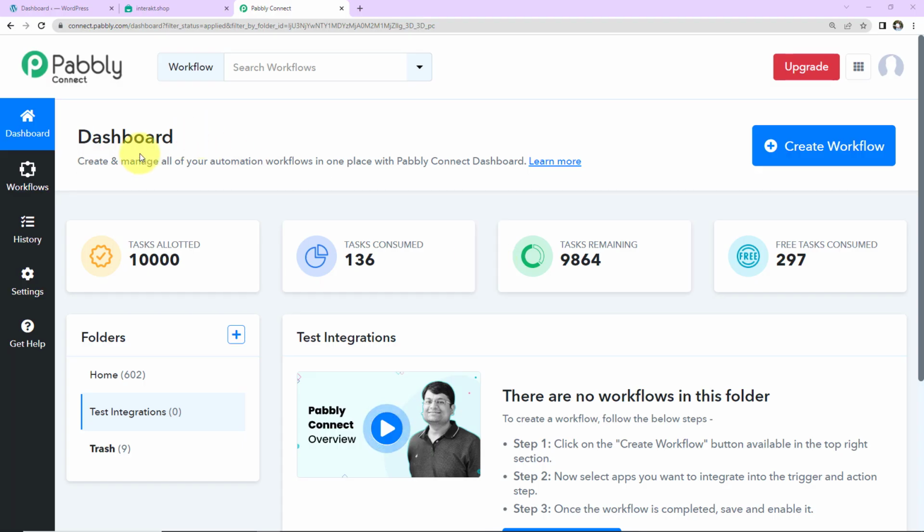So this here is the dashboard of Pabbly Connect software, and you can reach here by clicking on the link which is given in the video description. So if you are an existing user, simply sign in, and if you are a new user, you will have to sign up. It is not going to take more than 2 minutes, and also at the time of account creation, you will get 100 free tasks.